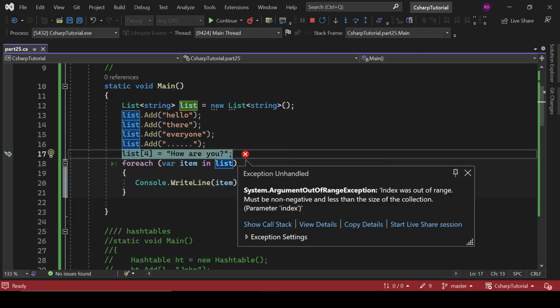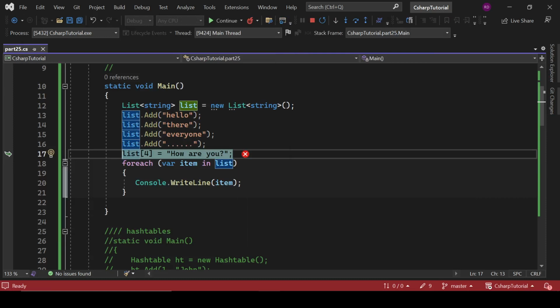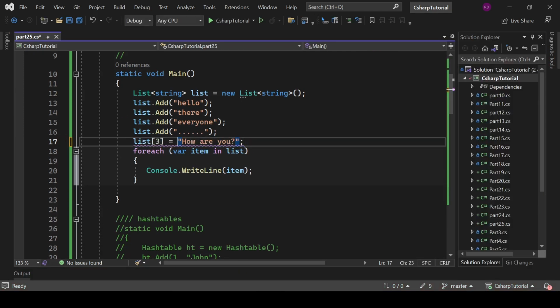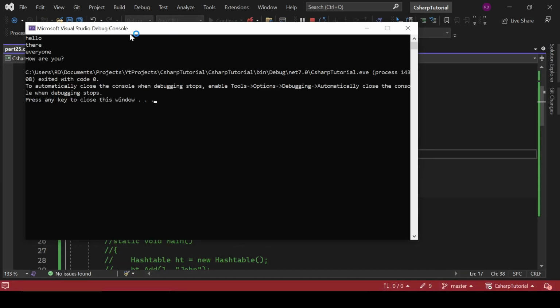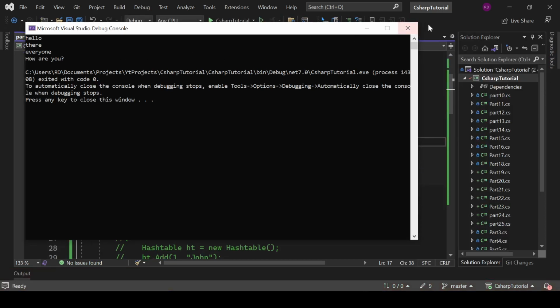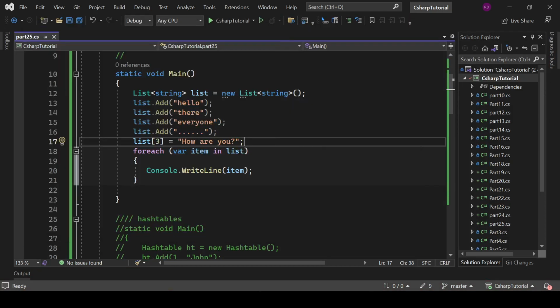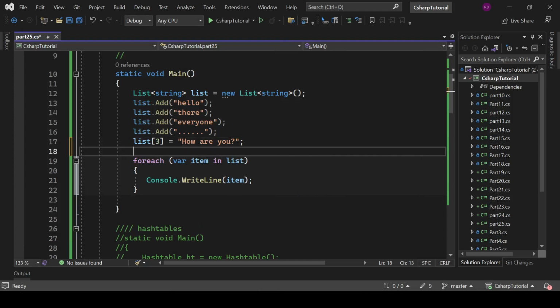Okay, it is saying index was out of range, must be non-negative and less than the size. So 0, 1, 2, 3, 4, it should be fine. Okay, it is my mistake, sorry. We cannot add values like this. We can only update a value directly by index, like this, 0, 1, 2, 3, in the 3rd index. If I write this, then I think it is going to update the value in the 3rd index to hello there everyone, how are you. So that is how we update the value of a list.